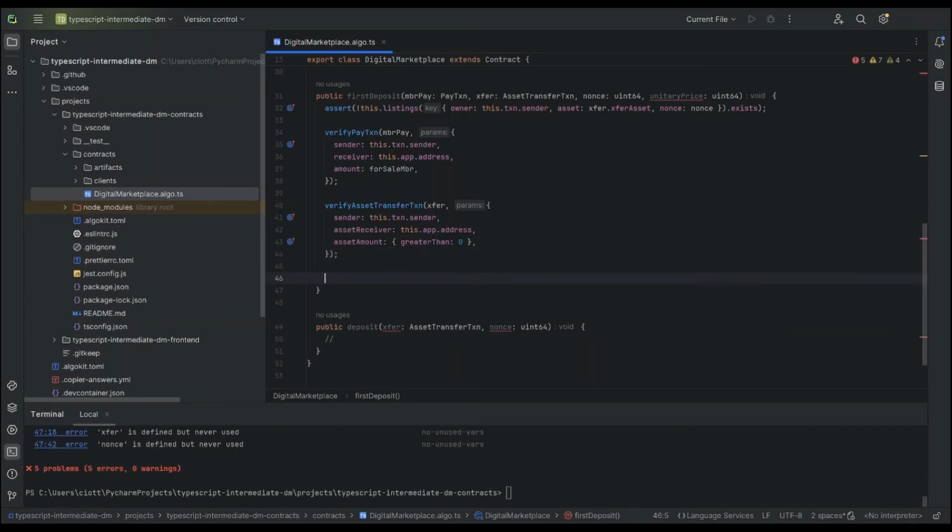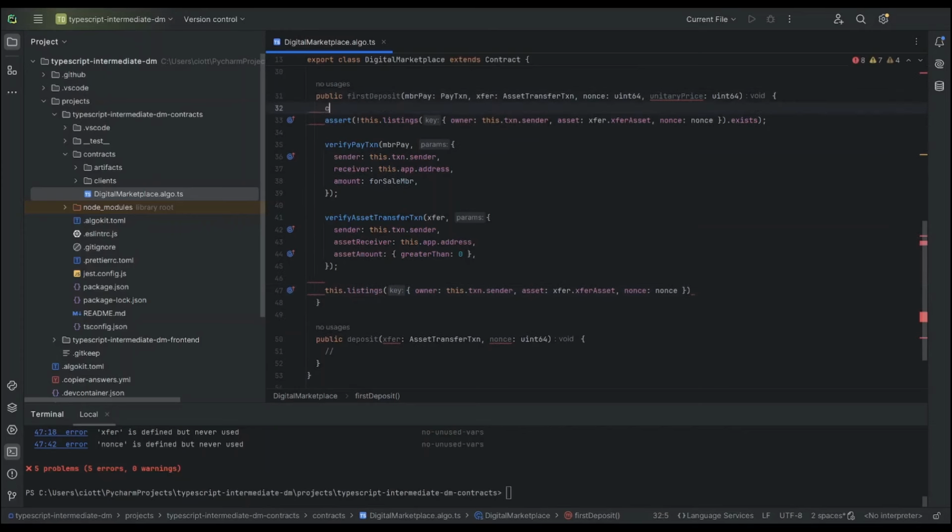Okay, so now all that remains for us to do is that we want to save the accounting for the deposit and the unitary price in a box so that we can process that information later. So this will be this listings, and we're going to access it in the same way as we did before. This is the key. Okay, a couple of things about the box map, which we're going to see a lot of, so better to explain them sooner. Now, unfortunately, what we would really like to do is this, right? Because we don't want to repeat ourselves over and over. We would like to do this, and also this, right?